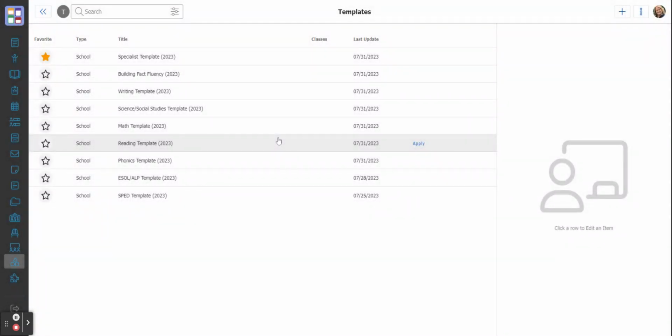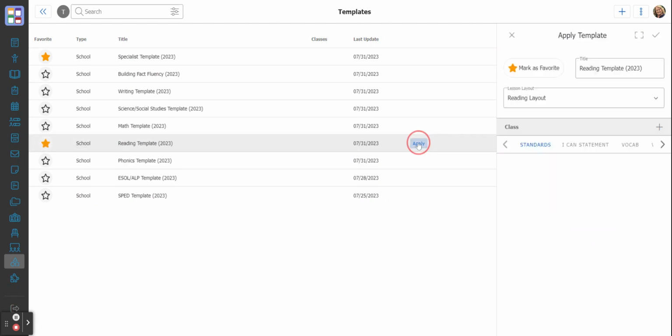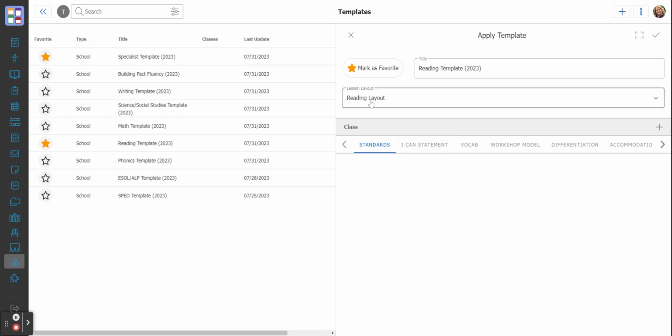Now, if you remember, before we set up classes, we did favorite our templates that you're going to use. So for example, I had the specialist one favorited, but I need to apply that to all of my classes. So we're doing reading class. So I'm going to go ahead and favorite here. And then I need to apply it to the layout. So it does say reading layout here, but we need to assign it to a class.